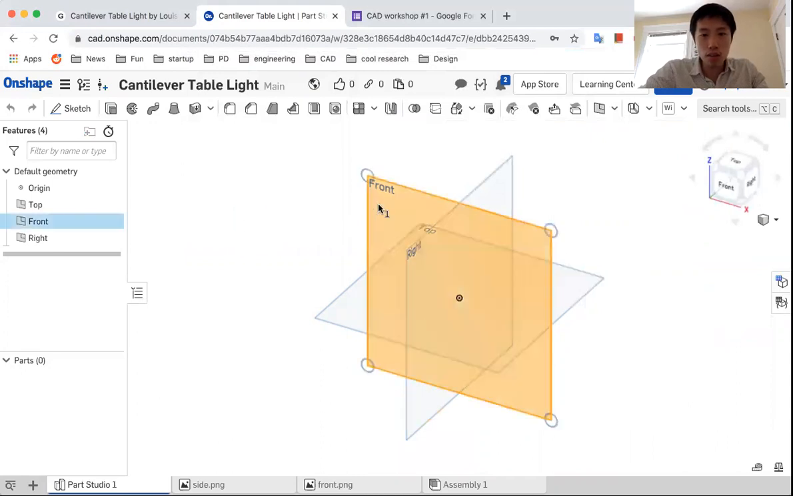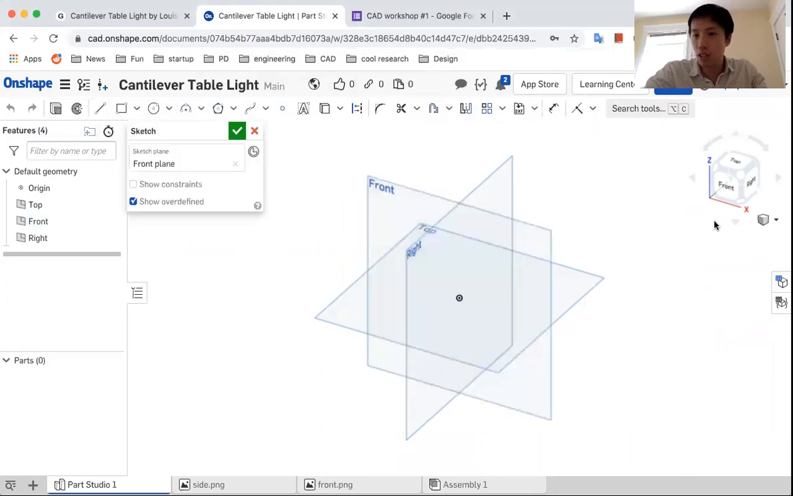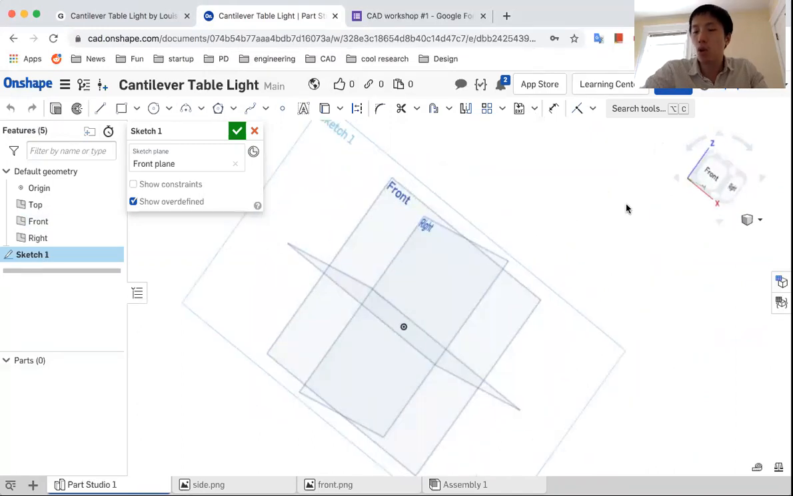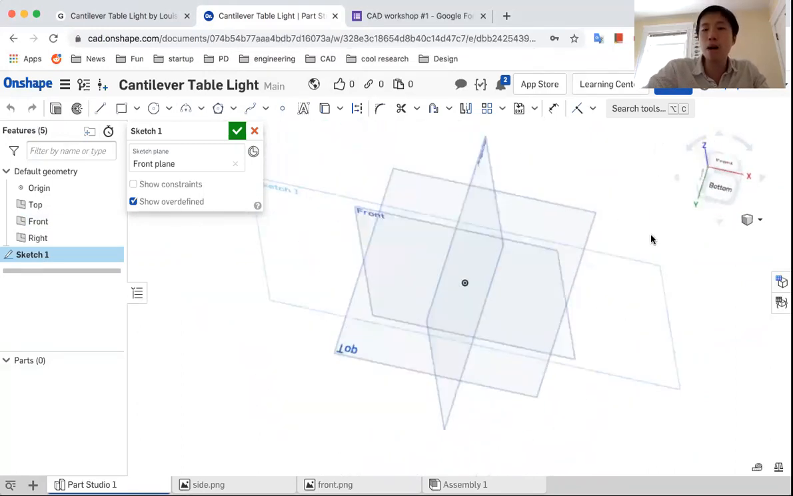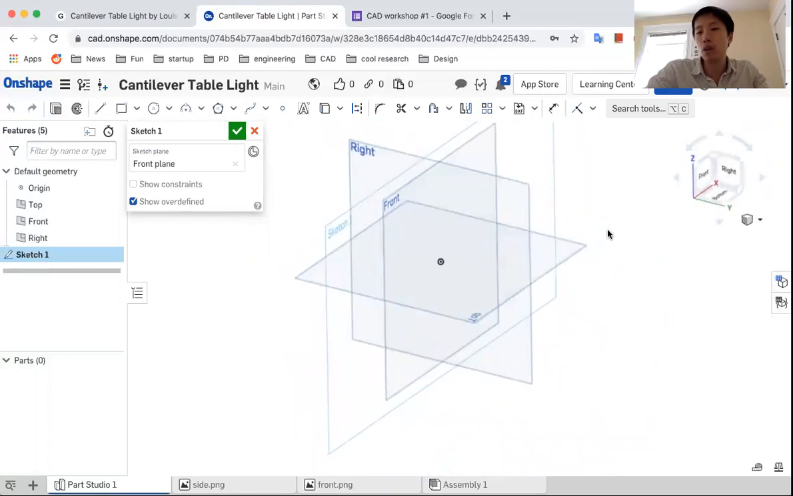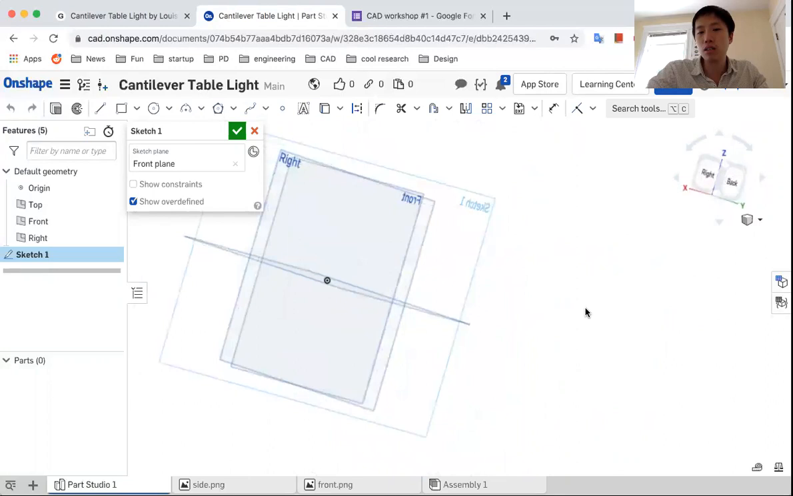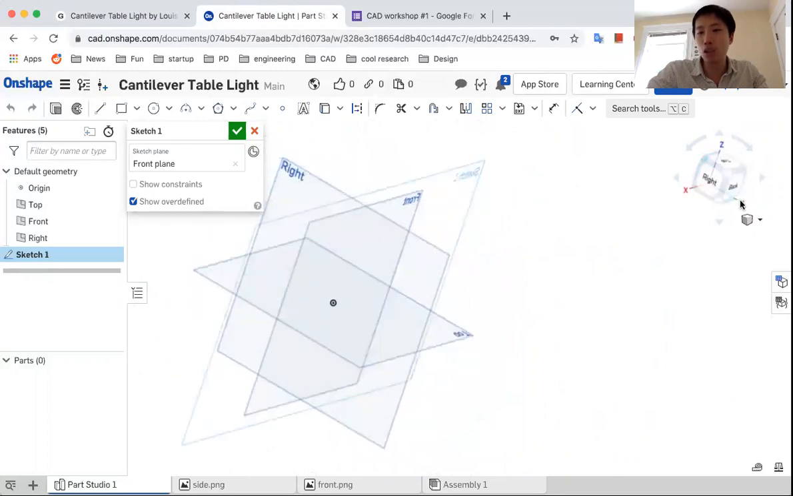So first things first, I'm gonna make a sketch on the front plane. I click the front plane, hit sketch, and then this right here is a cube for you to orient yourself. Notice, when I right click, by the way, a mouse is really useful when you're CADing, that cube turns around. This is the orientation cube.